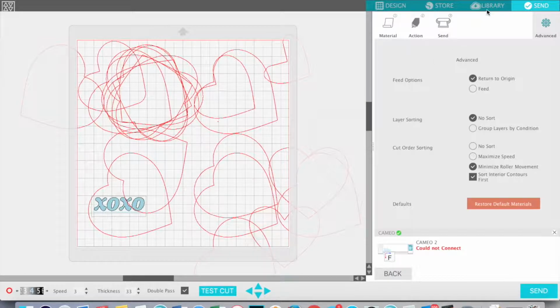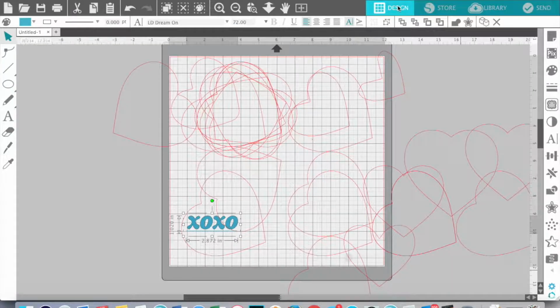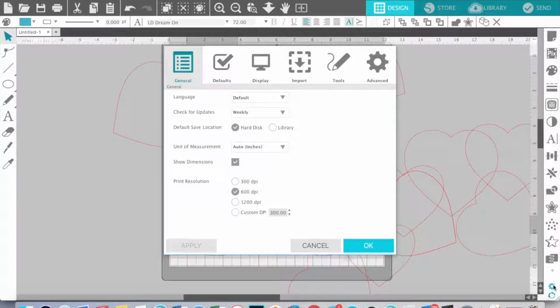One more thing, here's your library. So instead of your icon being on the left hand side of your mat menu, or your mat screen, your library is now located across the top. Your store is located across the top, and to get back to your mat, you click design. One other thing I wanted to show you, there's a settings menu.